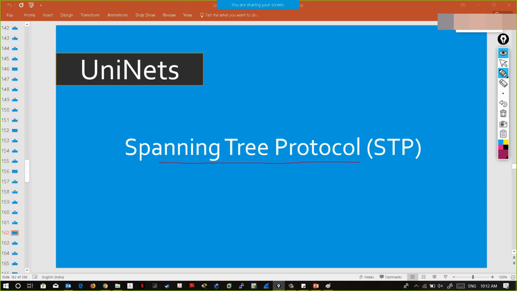Spanning tree protocol. Okay, so I gave you an idea. This protocol is to avoid the layer 2 loops, or else we call it bridge loops, bridging loops. Both are one and the same, right? So this protocol, spanning tree protocol, is to avoid the layer 2 loops or else bridging loops, right?